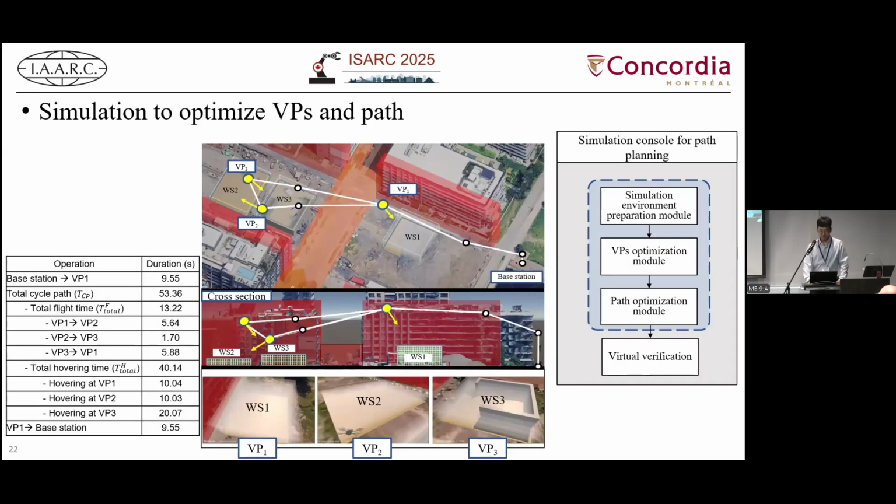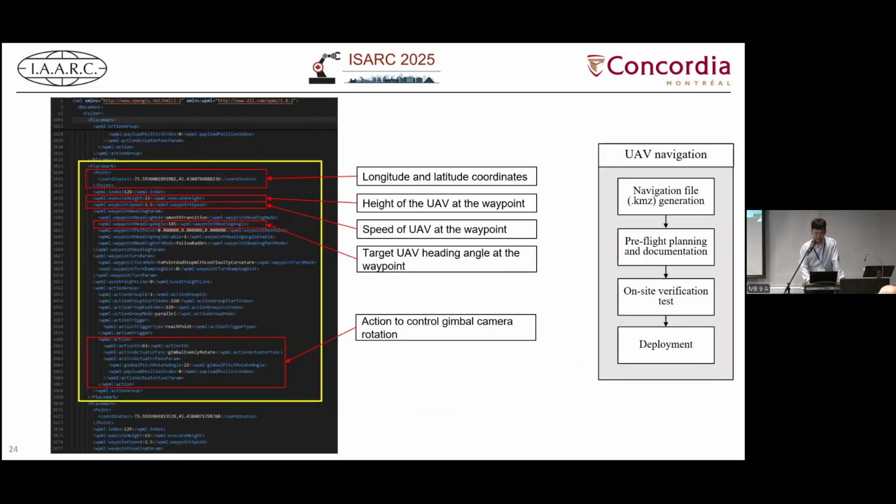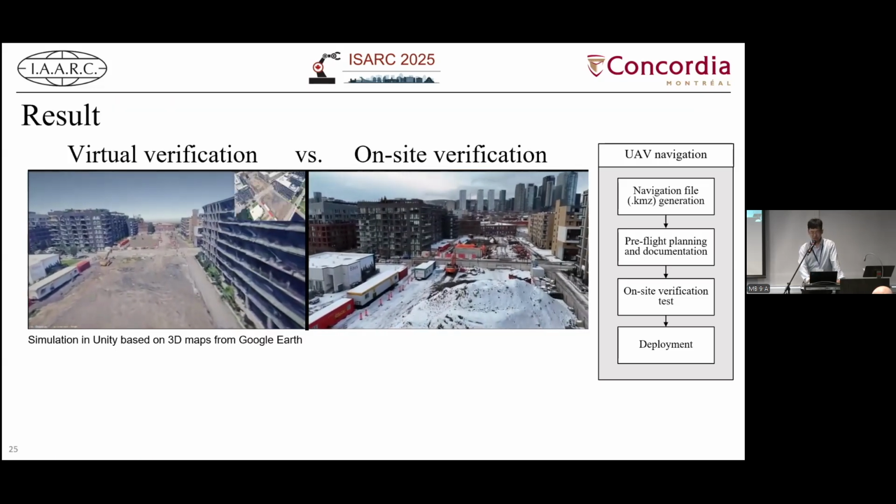And then we do the simulation to optimize the viewpoints. And after that, we do the virtual verifications to verify that the holding points are focusing on the designated area, and also that the flight path is free of risks. Then with this virtual path, we extract the path into a KMZ file and bring it to the UAV. And at last, we do the on-site verifications.